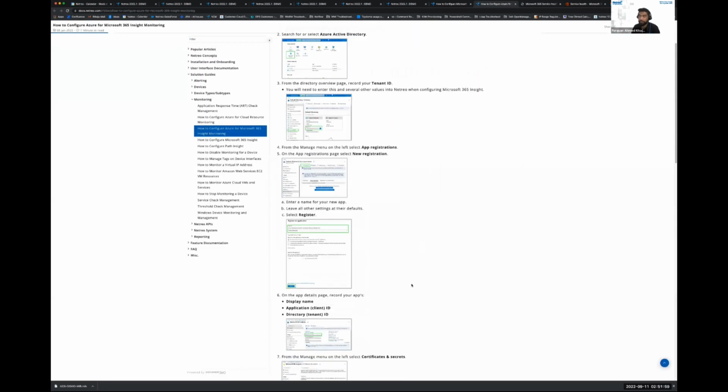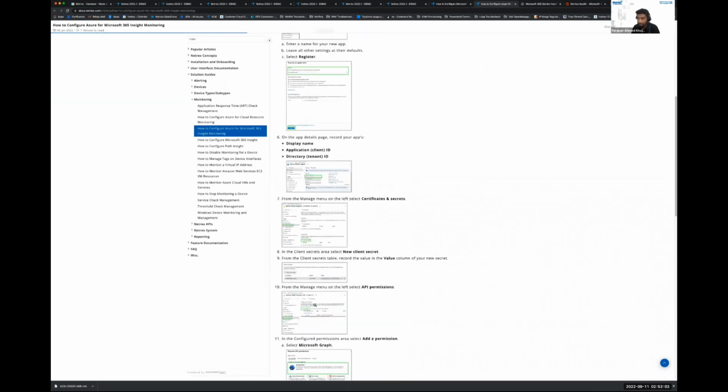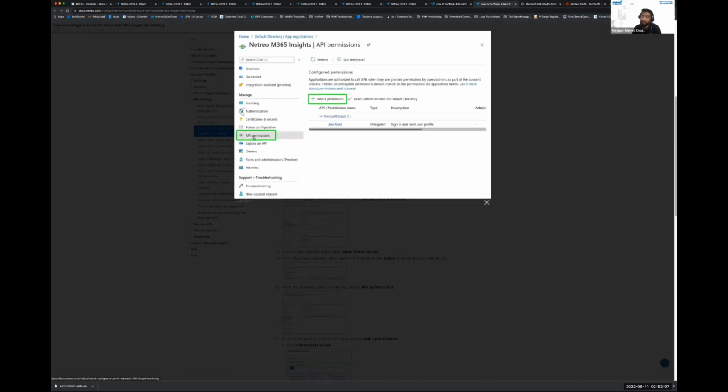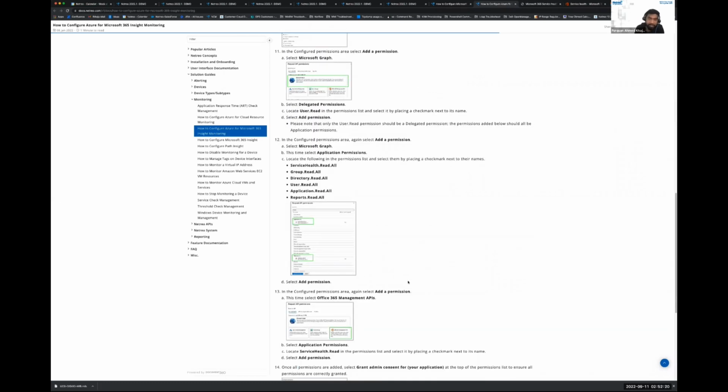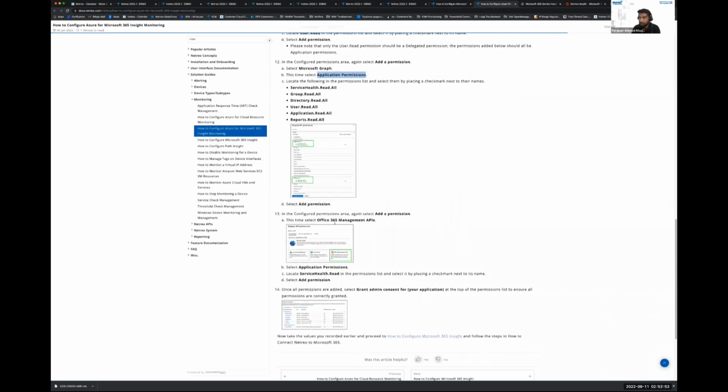On the next stage, we'll be creating and assigning some API permissions. Click on API permissions, and we'll be granting two types: Microsoft Graph-based API permissions and Microsoft 365 Management API permissions. In Microsoft Graph, there are two types of permissions we'll be granting. One is a delegated permission, which is user read. Then there will be a set of application permissions: service health read all, group read all, directory read all, user read all, application read all, and reports read all, again under the same Microsoft Graph category. And lastly, you'll also grant the Microsoft 365 Management APIs application permission for service health read.